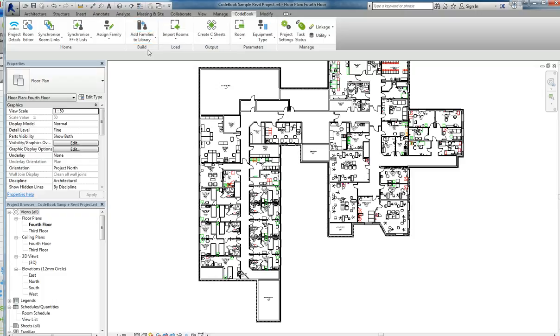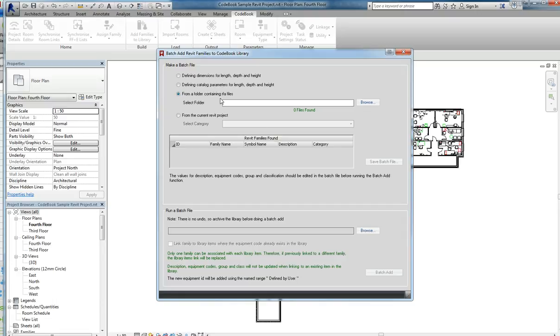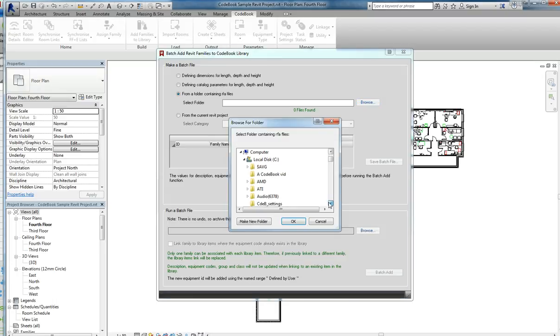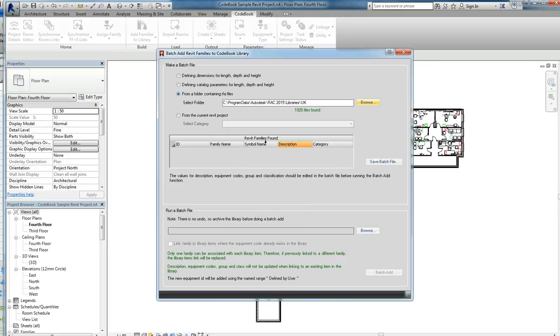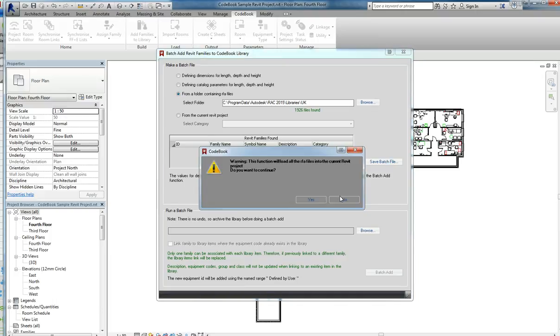What we can also do, if we go back to Add Families to Library, is we can define from a folder containing RFA files. So if we have a network store somewhere with all of our Revit family graphics, we can click Browse. And Codebook will now scan this folder. So we'll click Save Batch File.